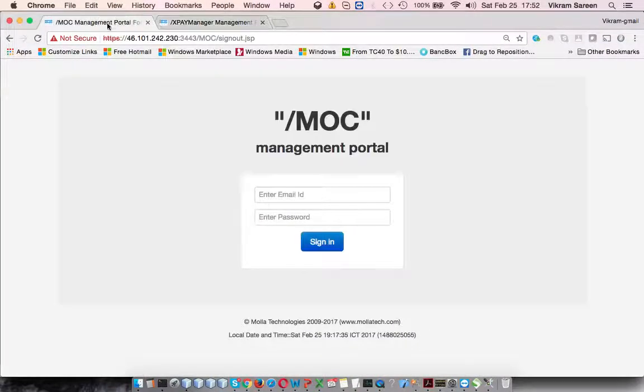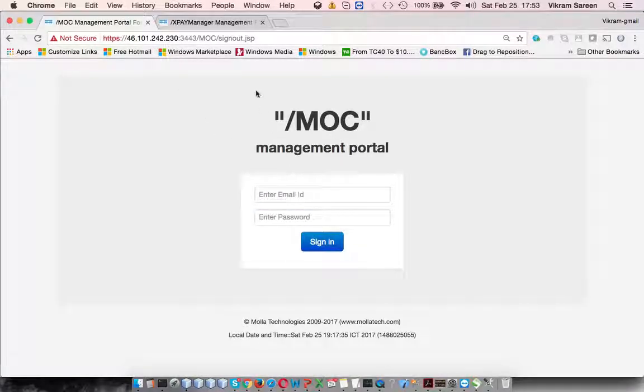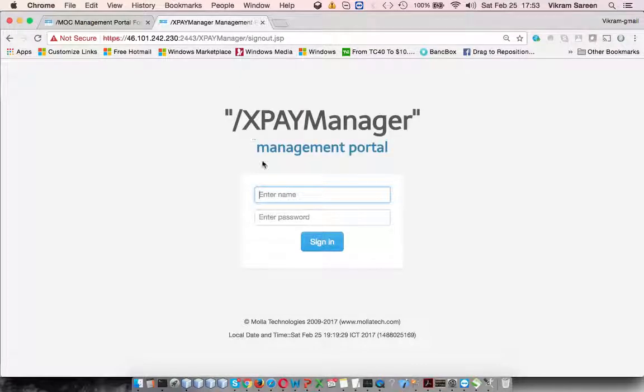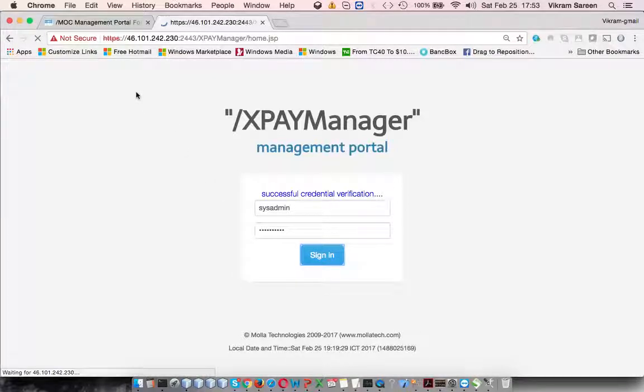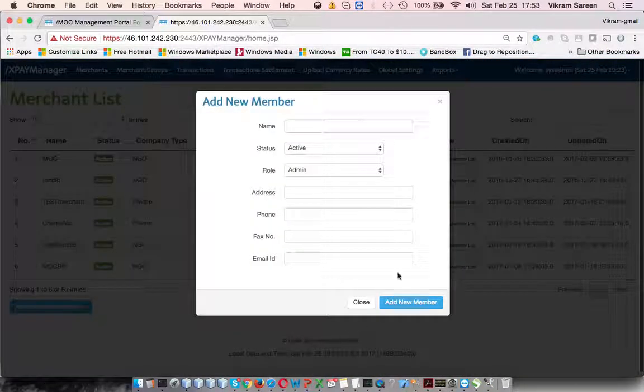What we're going to go through is that I'll quickly show you the merchant dashboard and also the settings pertaining to it in the XPay manager. So let's start with the XPay manager, which is for the XPay owner. I'm logging into the XPay manager dashboard as a sysadmin. I get to see the merchants, and as an XPay owner, I can actually add a merchant for you.